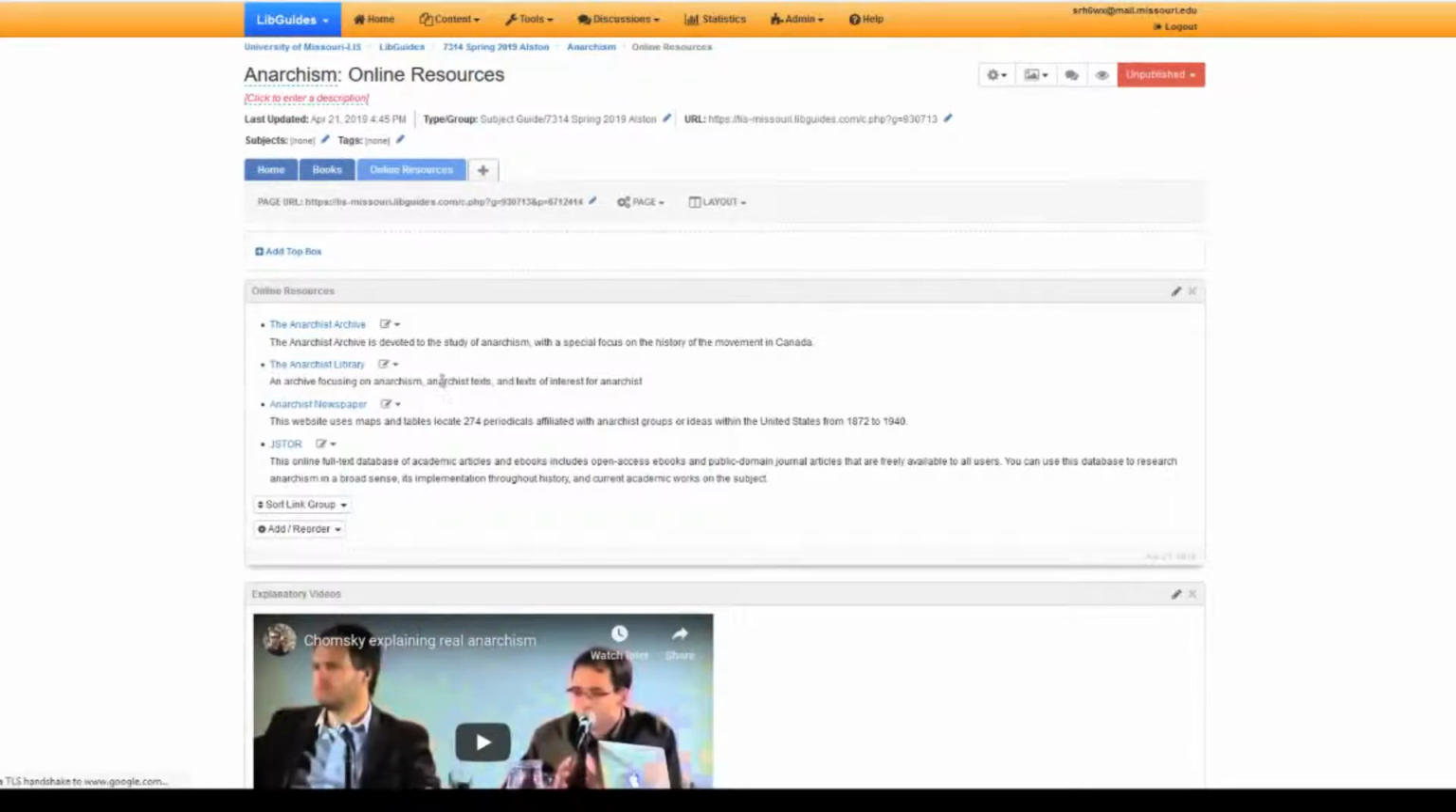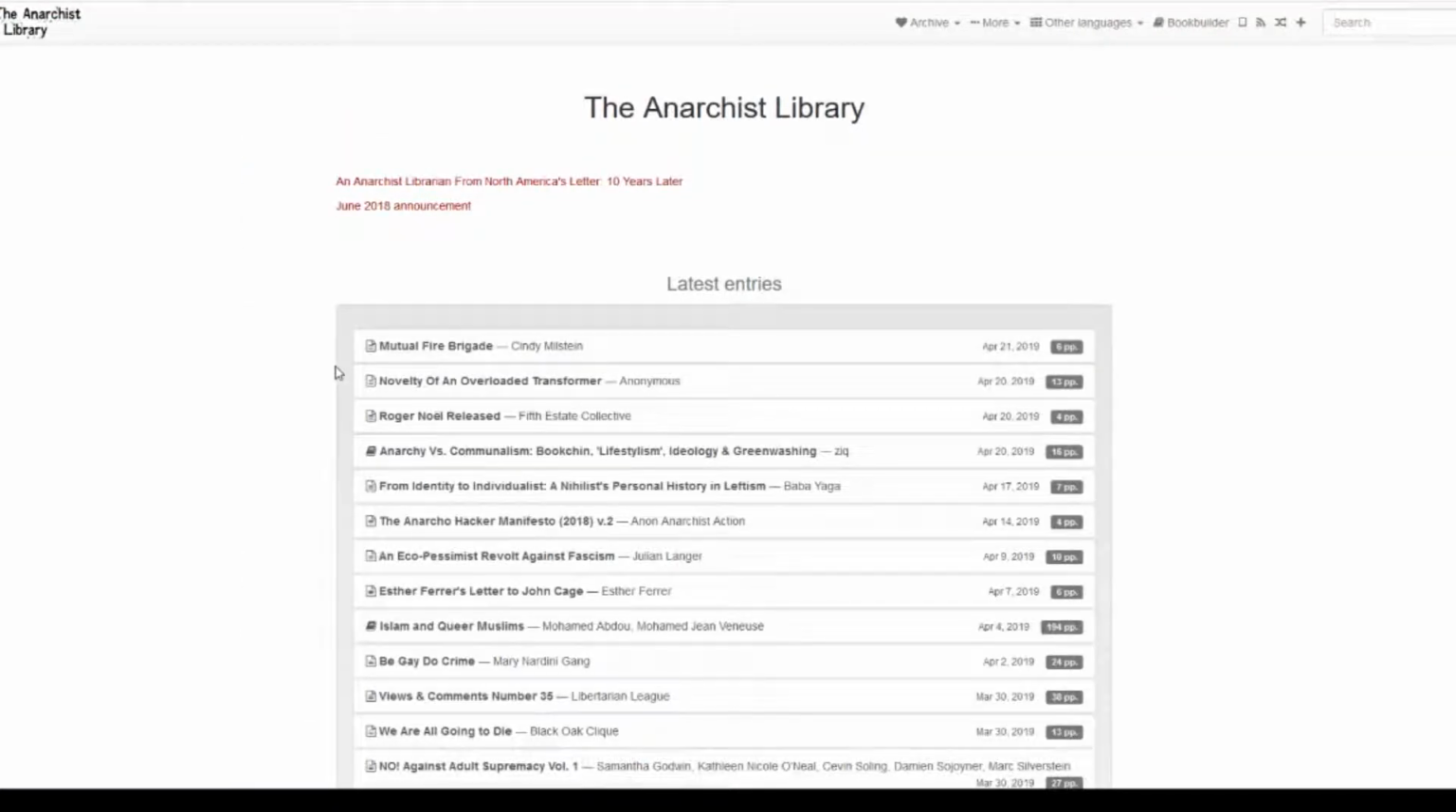We have JSTOR down here, which I'm sure most people are familiar with, the Anarchist newspaper, Anarchist library, Anarchist archive. I'm going to focus on the Anarchist library for right now. The Anarchist library has a library of open source materials that are sometimes submitted by individual users, but often have works by other anarchists as well that are either pamphlets or full text.